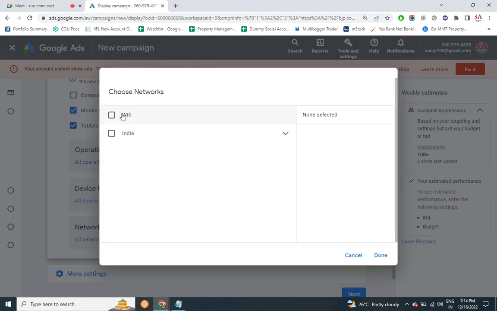So Wi-Fi. Do you want to display ads only for the Wi-Fi users, or do you want to display for a particular telecom service provider like Vodafone, Idea, Airtel? Okay.